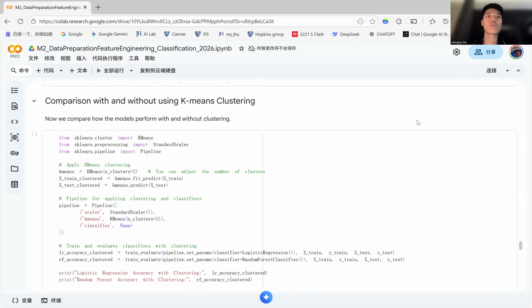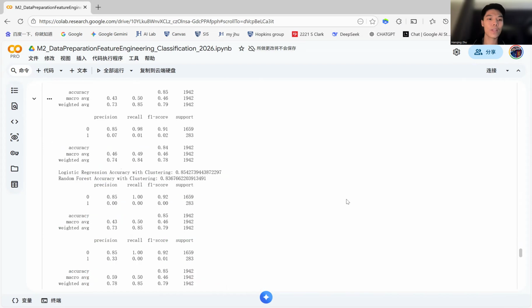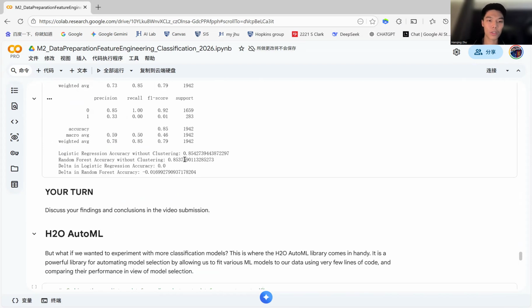So the performance results of the ABC Bank project provide a profound lesson in model evaluation. Initially, the random forest model showed a high accuracy of 85%, which you can see from here. However, a deeper analysis revealed that this metric was misleading because the dataset was imbalanced, where a majority of applicants were denied. The model achieved high accuracy simply by learning to predict the majority class for almost every instance.